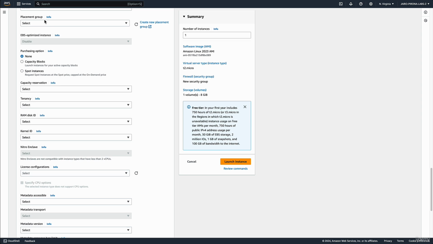This setting allows you to influence the placement of instances on the underlying hardware. Normally, when you launch multiple EC2 instances, you don't tell AWS how these instances should be placed on the underlying hardware. But with placement groups, you can tell AWS to place your instances close to each other in a single availability zone for low latency, or to spread your instances across the underlying hardware to reduce correlated failures. We'll talk more about this in an upcoming class.